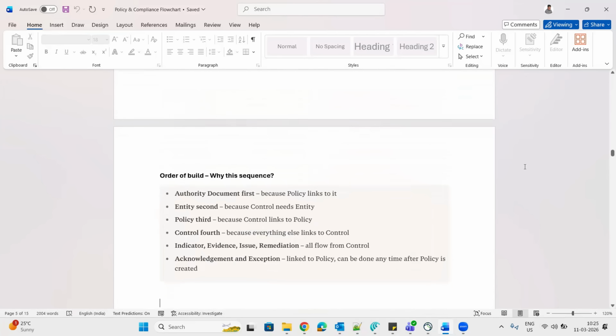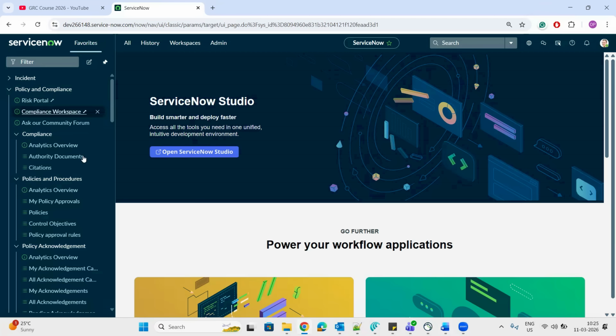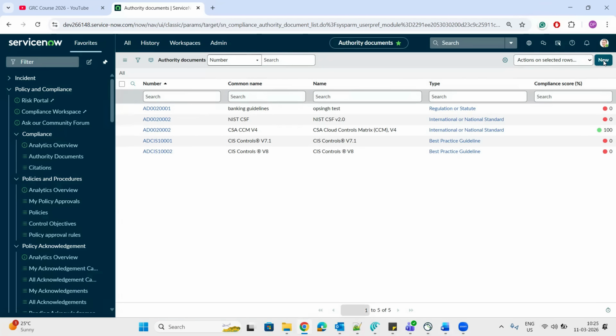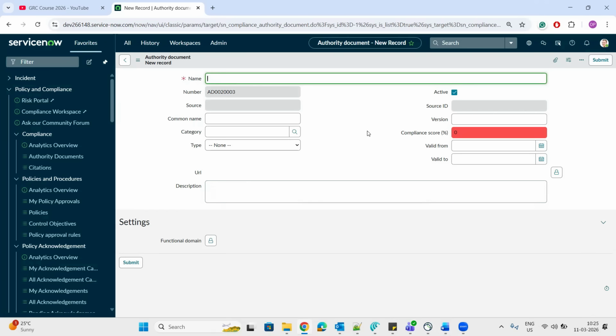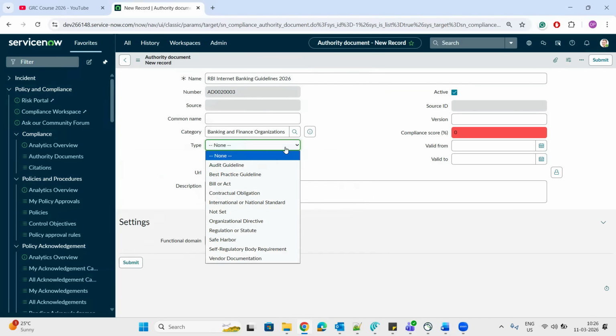Let's move to the very first step, and that step is creating an authority document. Let's go to this application. Under Compliance, you see Authority Document. Click on it, click on New. Provide the name here. We'll create the name RBI Internet Banking Guidelines 2026. Provide a category: Banking and financial organization, it seems. Provide a type. It's a kind of regulation here. You can see all these are the types. These are self-explanatory. You can go through them one by one.